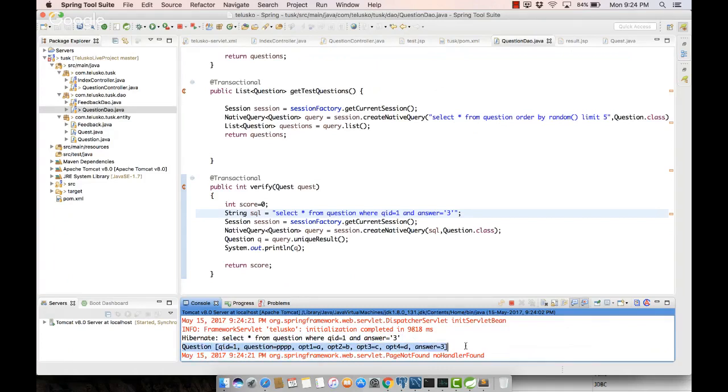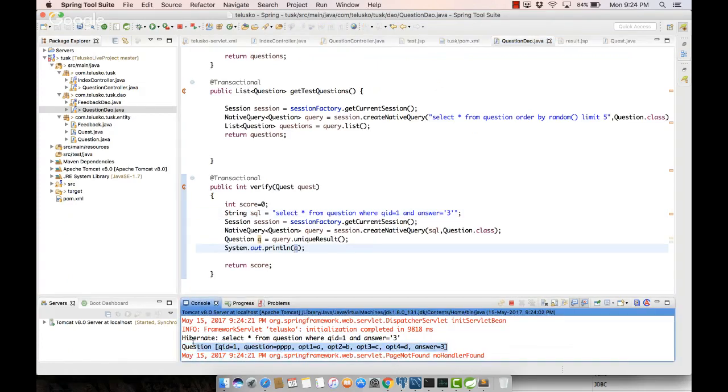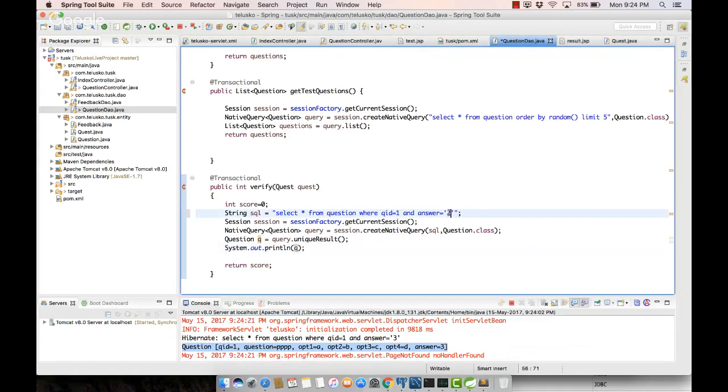So we are printing the question ID. That means when you print Q here, it is actually printing the entire question. But then what if you give the wrong answer? Let's say the answer you have given is 2. So for question ID 1, the answer which you are giving is 2. Now what will happen? Let's run this code just to understand what is happening. Let me just restart the server. So the server is getting restarted.